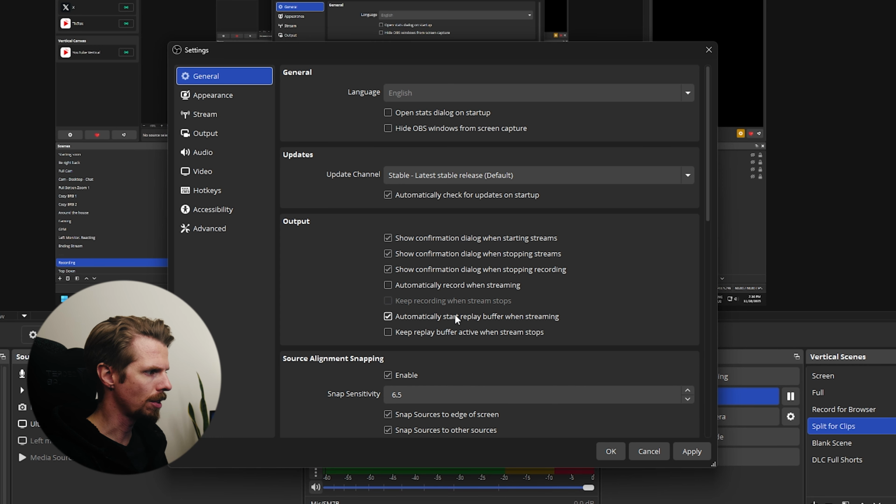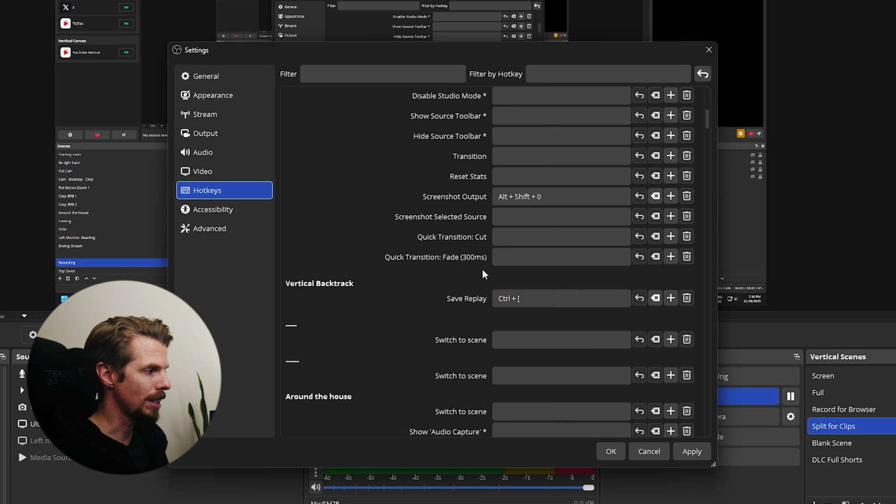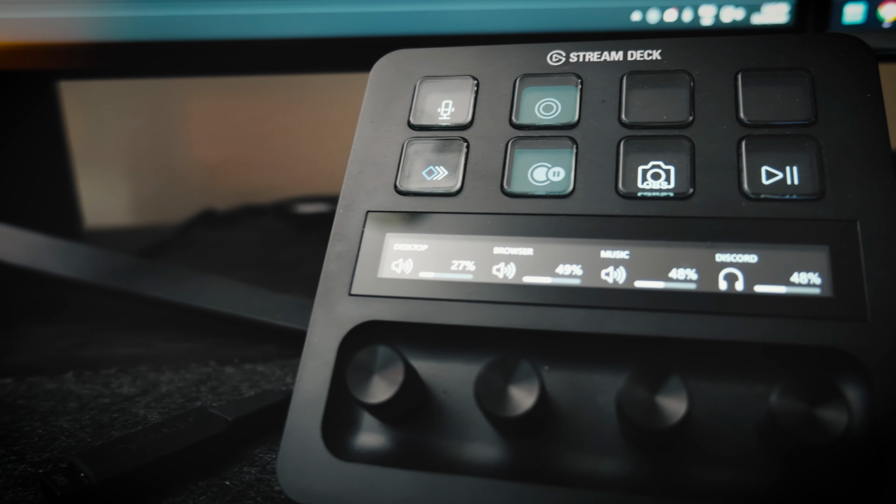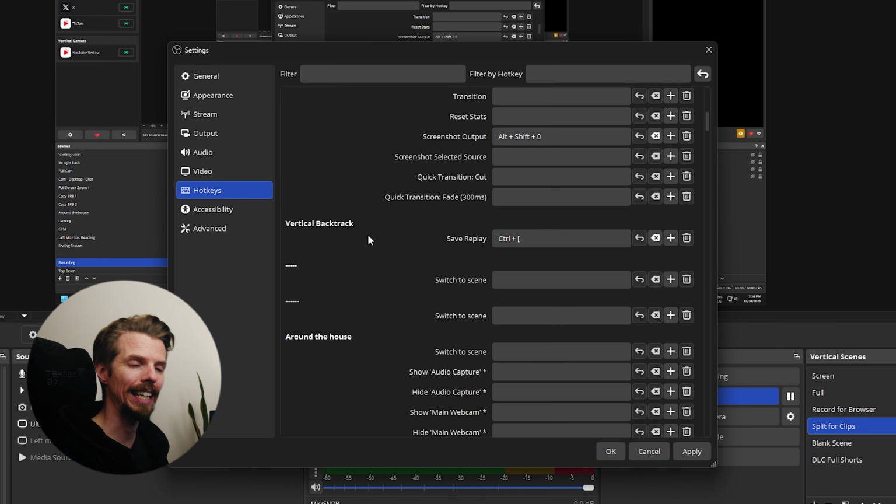And as 2 bonus settings, you can go to General and make sure that you automatically start replay buffer when you're actually streaming. That way you won't forget. And you can go to Hotkeys and set something unique for both vertical and horizontal backtrack recording. And I have these macroed to my Stream Deck for true one-click clip capturing.